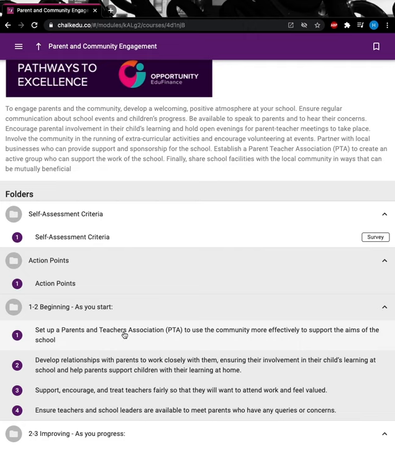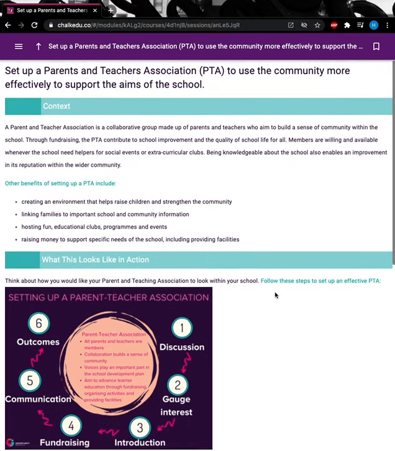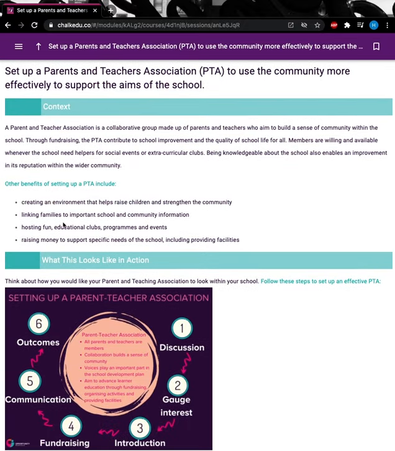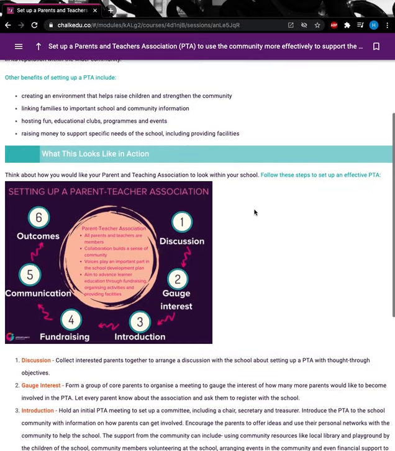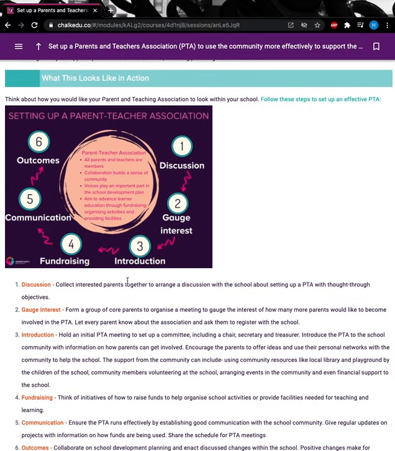As you start, click on your chosen action points to read all about it. Each session has a context. This tells you why we recommend that you implement the action points in your school. Next, you can read about how to do it in your school. We call this section What This Looks Like in Action.